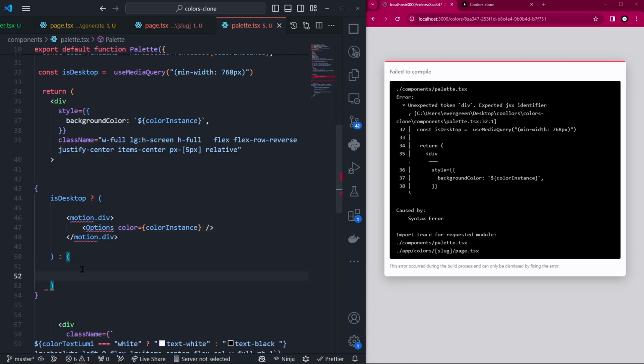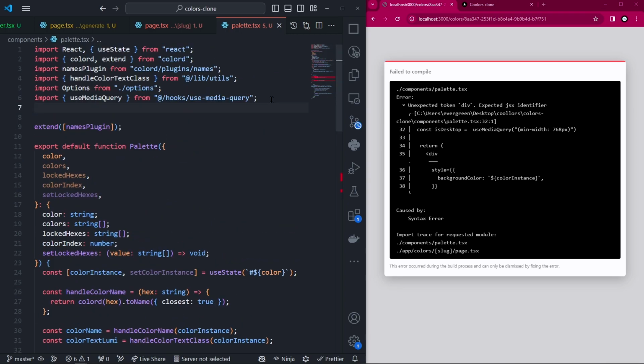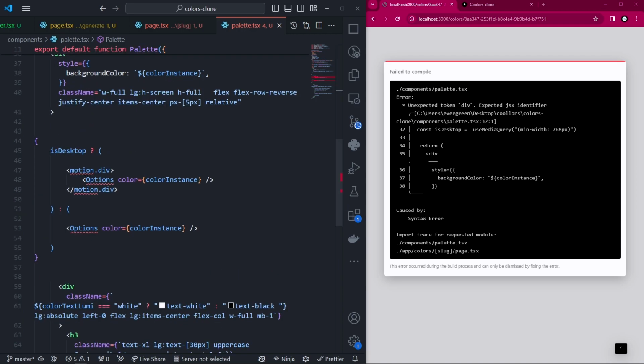While if you're on smaller devices, we're just going to show options directly and render options here, and yeah, that should work for us. So let's quickly import motion from Framer Motion up here, so we could make use of it, and so this error goes away. We're going to import motion from Framer Motion. Go down here and see what we have here, and we have some errors.